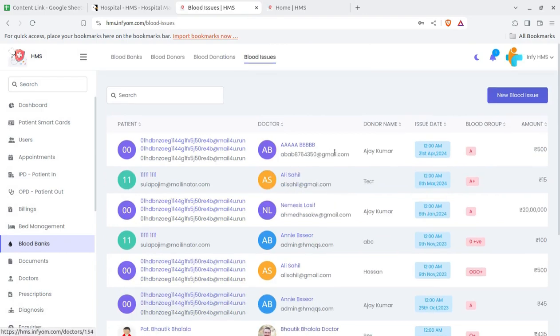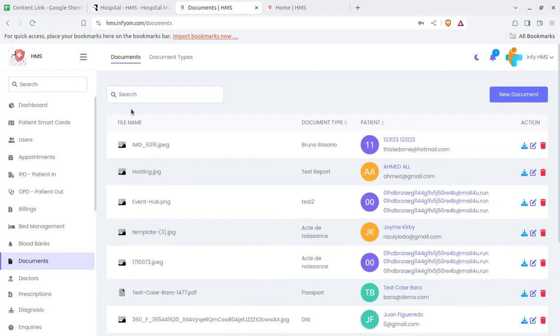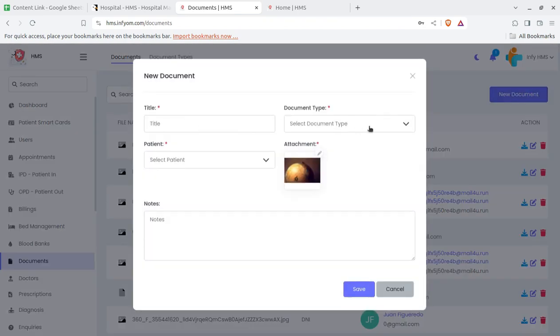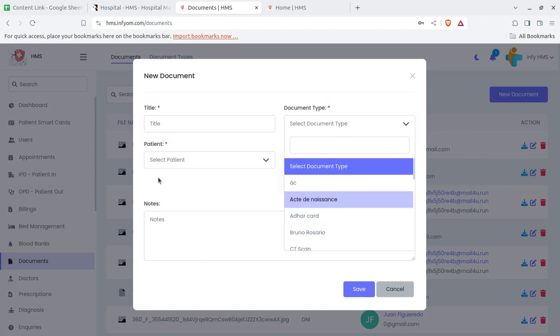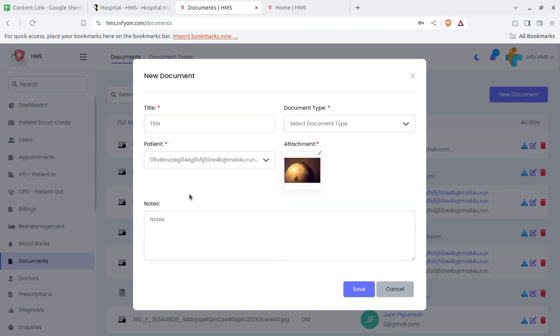Okay, so this is again the complete blood bank management system. Documents is another part which is going to be very useful for keeping the necessary documents throughout the hospital and its sections. A new document can be simply uploaded here with the title and the document type, like a medical report or a department document.